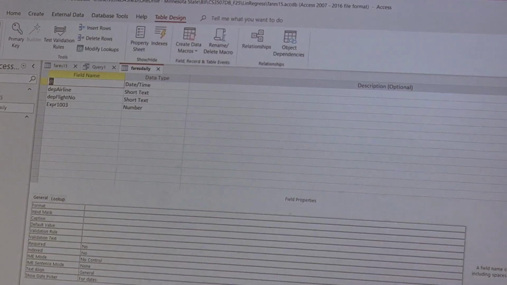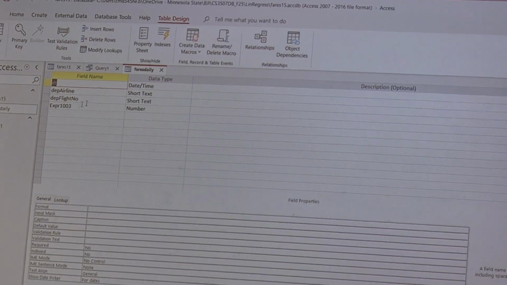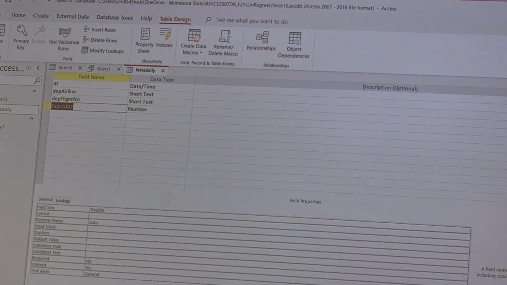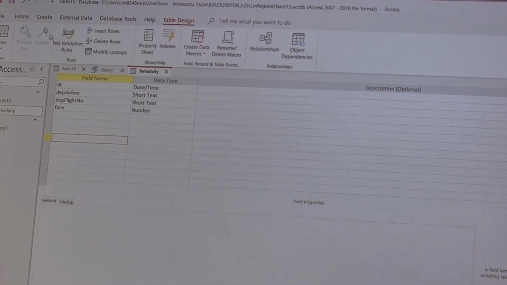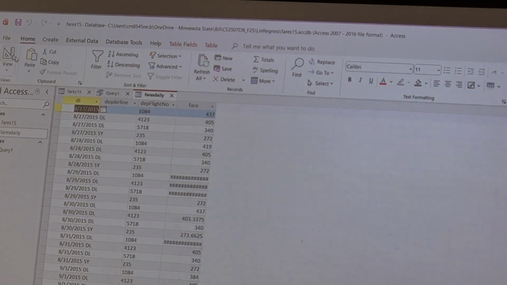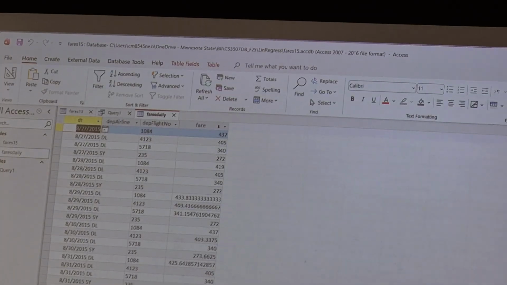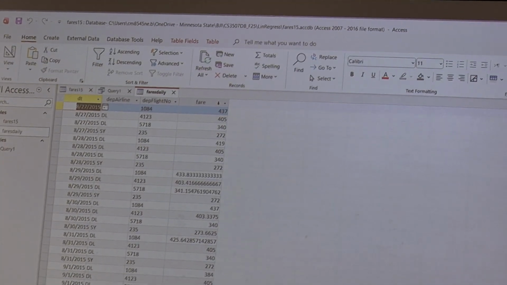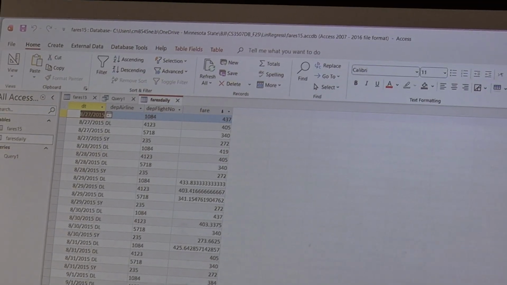I'm going to go into the design view and change this field name to fare, because I think that makes sense. Save it, otherwise it's going to ask me to save it anyway. View, my change has been saved. That's great. I still forgot to round that average to 2 decimal places, but I guess I'll live with that.